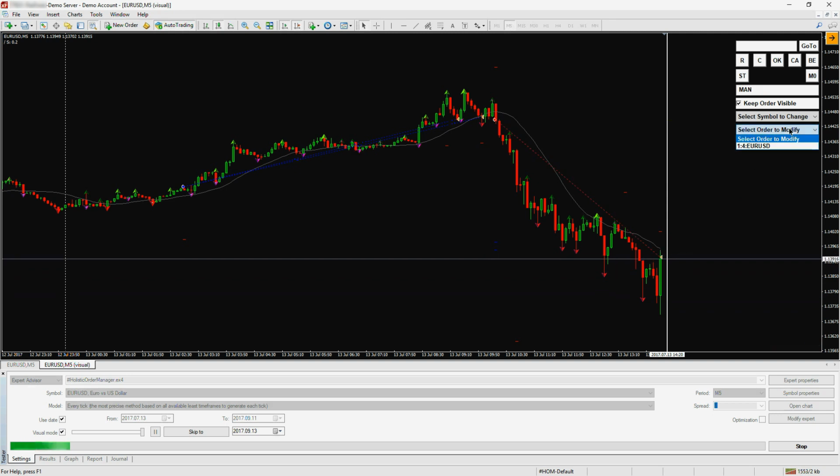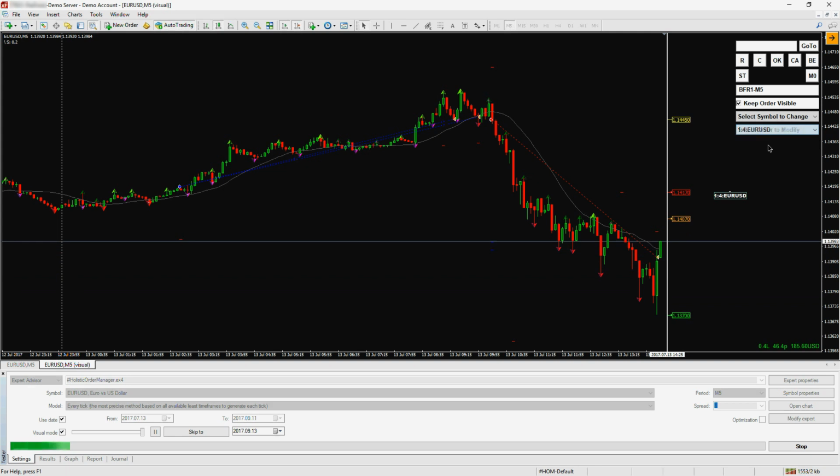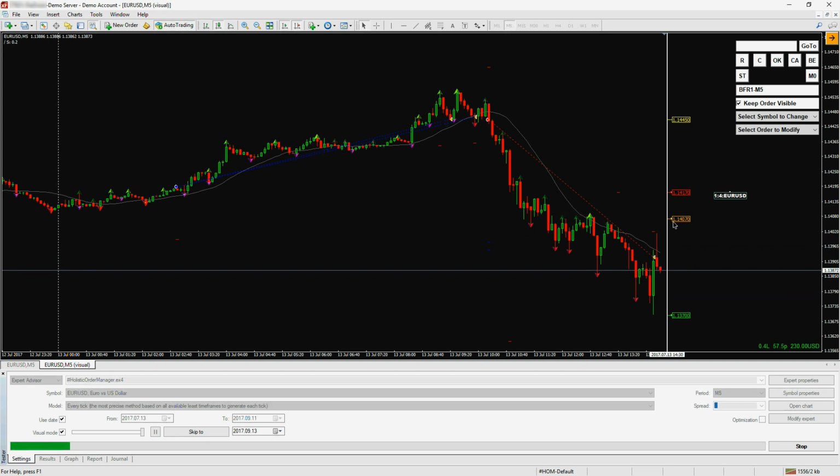Okay, our order number 3 got stopped out. Let's see what is going on with order 4. Our phantom stop is behind this fractal. If a new fractal gets created, it will move our phantom stop behind the fractal.